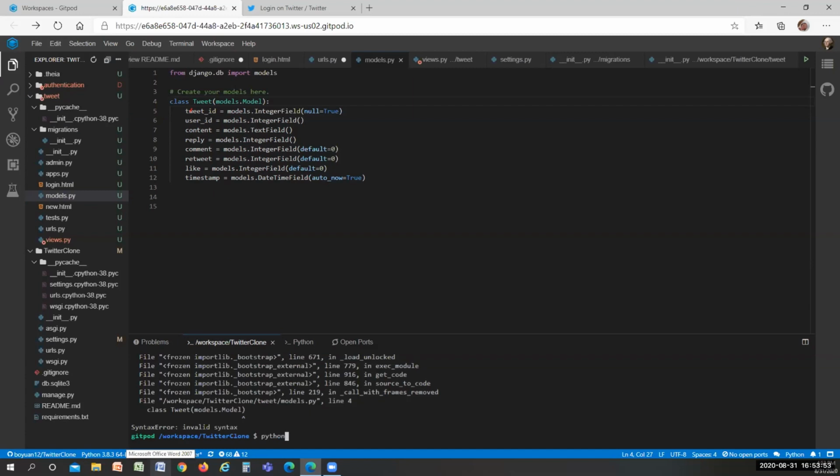Python3 manage.py makemigrations. Oh, I keep on forgetting the py.